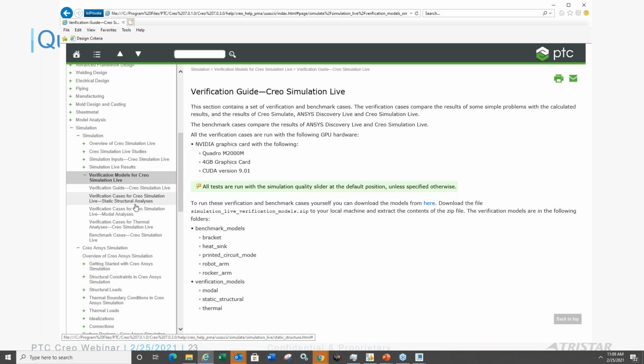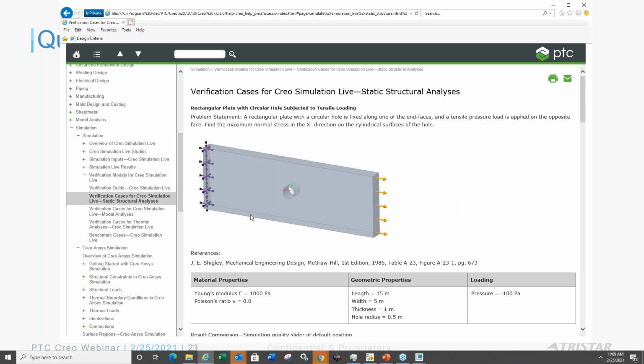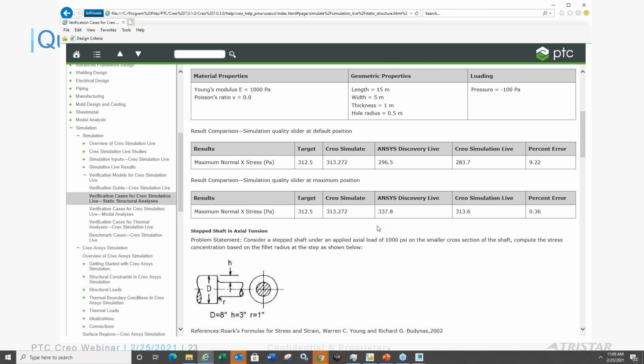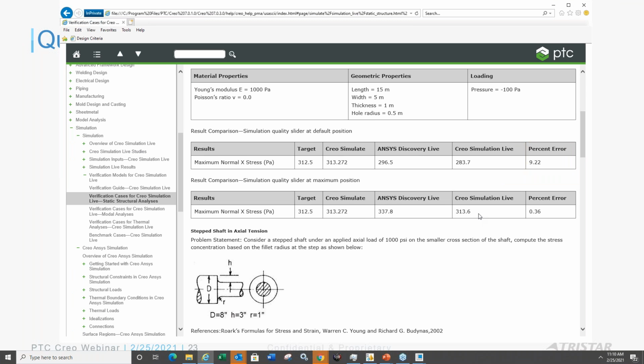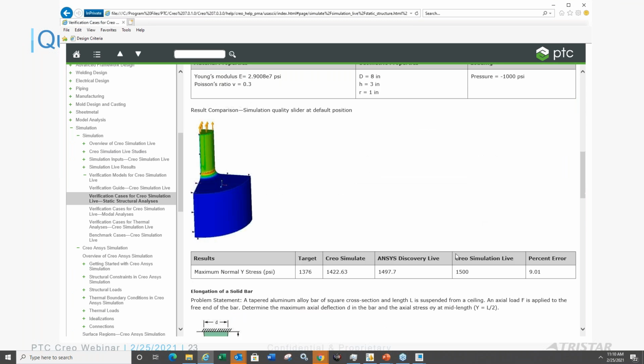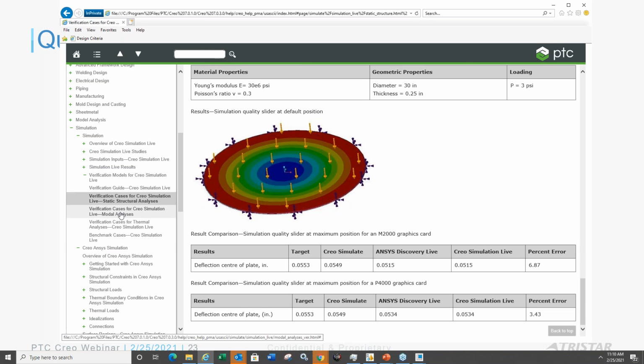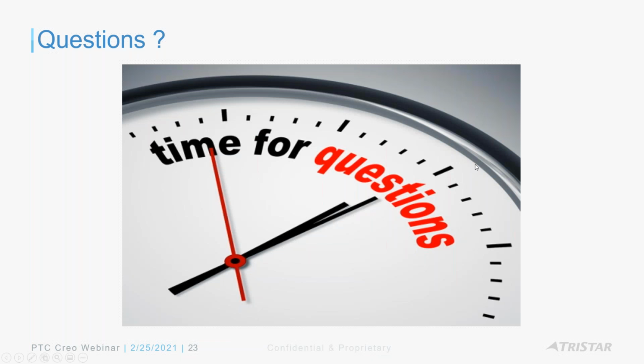And there was your verification guide, for a problem like this, showing how much we got with ANSYS Discovery Live, with Creo Simulate, and with Creo Simulation Live, right? So the 10% error that I was talking about, that's within 10%, and maybe the speed is a key again here. So there are a few verification guides that you can review. I know that is one of the questions that came up.